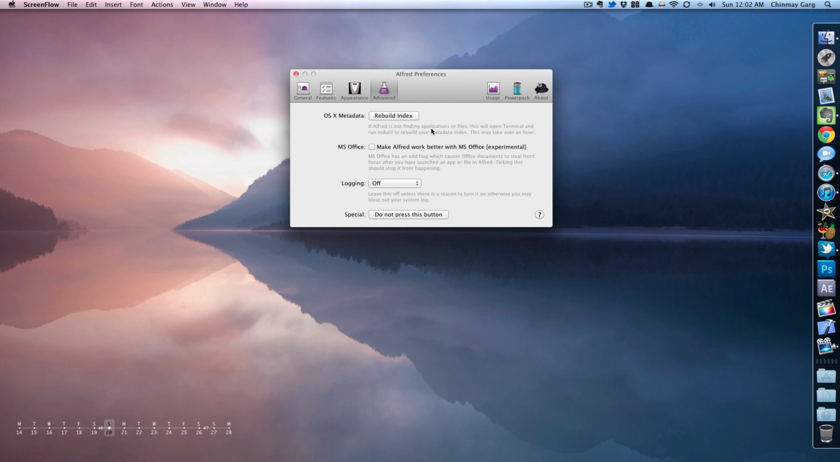And then we have the advanced settings. You can rebuild the OS X metadata. One of the most important features that I found in Alfred is that you can search MS Office documents. This is a really simple and interesting feature. Spotlight cannot search entire documents, but here you can search the documents. You can have logging on and off, for what you searched and all that stuff. And you have the special button, which I did not press. It just goes to his website and stuff.